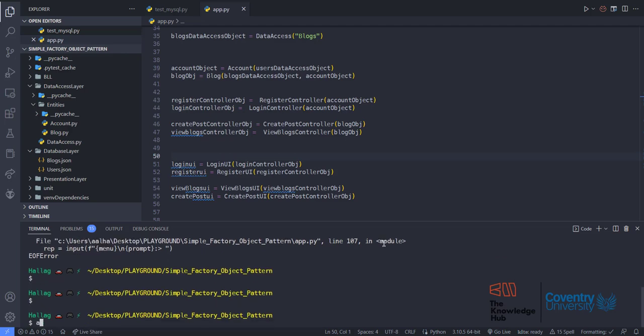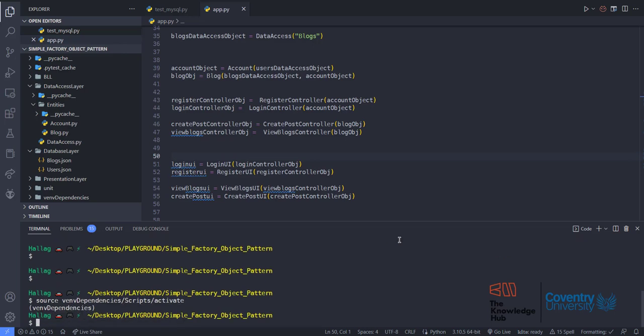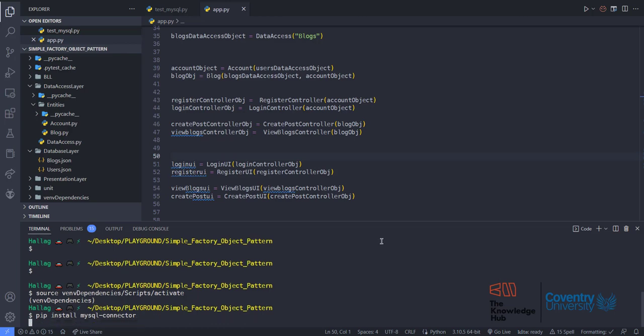It refuses to activate, but it's okay. So you can just say source venv script activate, and we're good to go. Then I'm going to install MySQL connector. I'm doing all of this to set up, right? To set up the ground to use the simple factory design pattern.